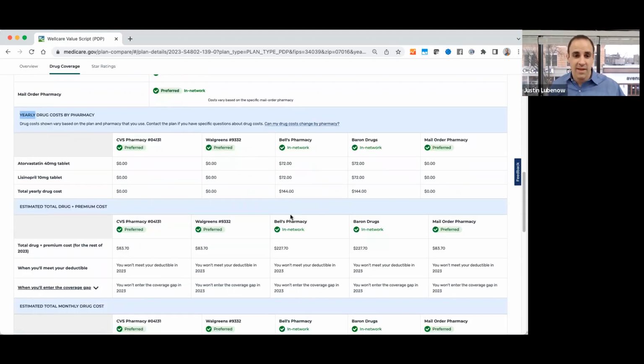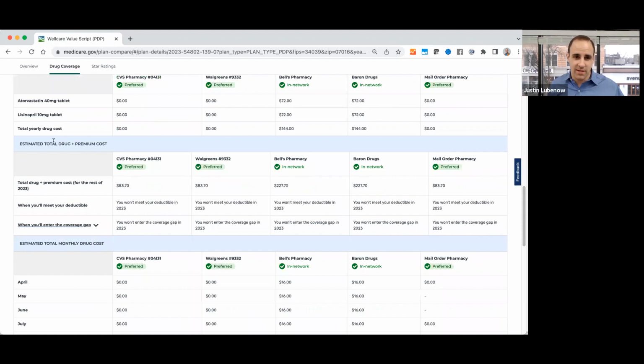So the next section shows us the estimated total drug and premium cost for the year. Again, this number here, that 8370, is the number that made us select this plan, right? This is the number that brought this plan to the top of the list because this is the lowest total cost for all the plans that are out there for this particular example of drugs. It also shows if you're going to meet your deductible and when you would meet your deductible. And then if you're going to enter the coverage gap, which is also known as the donut hole, it'll let you know which month you're going to reach that coverage gap, and then which month you're going to exit the coverage gap if you're going to exit and get to catastrophic coverage.